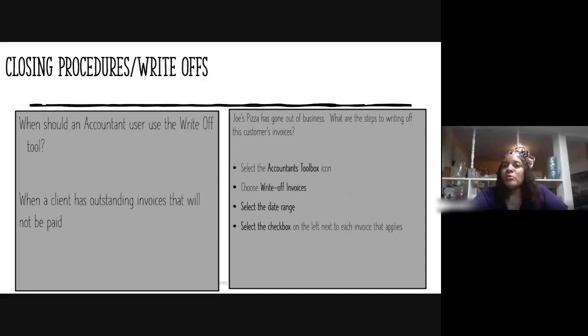So here's an example of one. Joe's Pizza has gone out of business. What are the steps to writing off this customer's invoices? Select the accountant toolbox icon, choose write off invoices, select the date range, and then select the checkbox on the left next to each invoice that applies. And that's it.